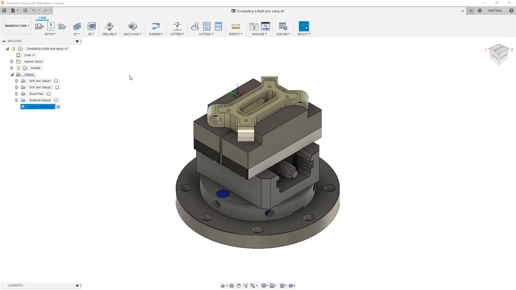Let's carry on with the file from our previous example, and let's talk about creating probe operations and how we can use those to set our G location of our part. So this is a little bit of a tricky subject because probe functionality differs from machine to machine. So we're going to be talking about this in a very general sense, and the application of it based on your machine might require some different settings or some different options.